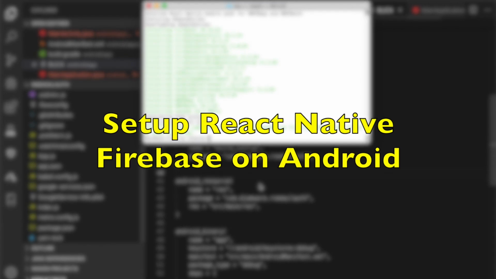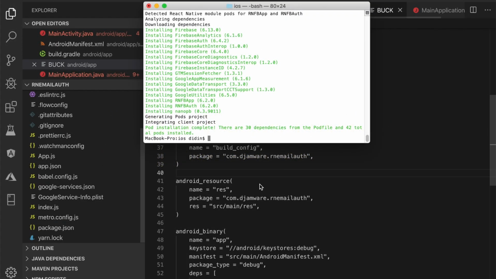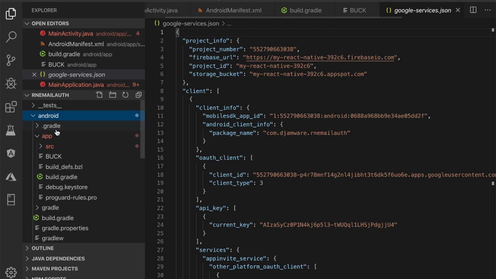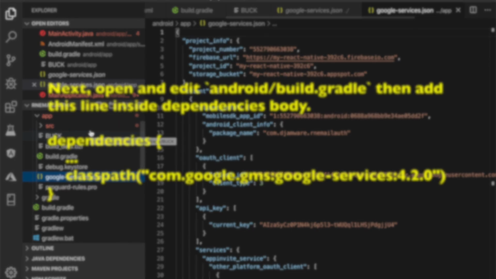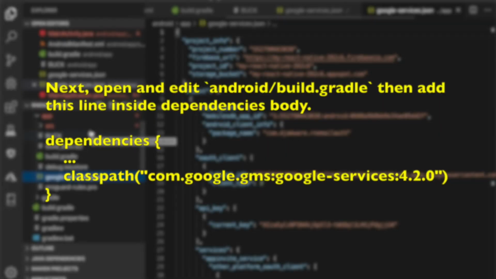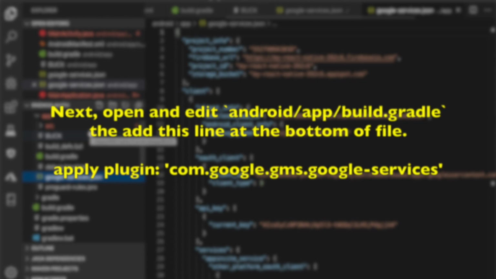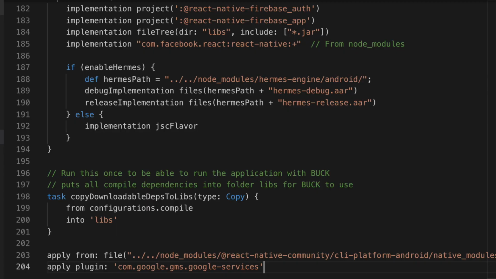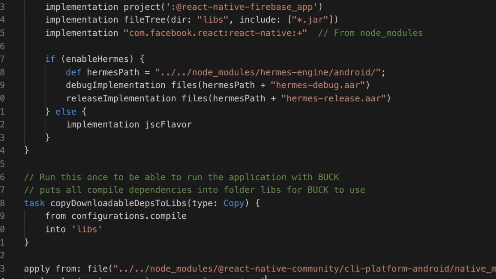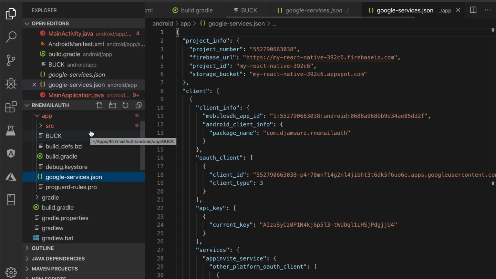Set up React Native Firebase on Android. Copy the previously downloaded google-services.json to the Android app folder. That's it. All configuration is done after adding React Native Firebase app and React Native Firebase auth.